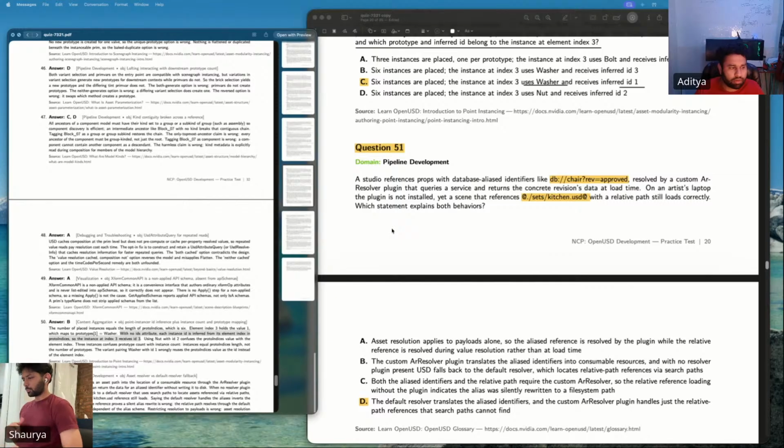The custom AR resolver plugin translates the aliased identifiers into consumable resources. With no resolver plugin present, USD falls back to the default resolver, which locates relative path references via search paths. The AR resolver plugin is not installed in the other person's laptop.